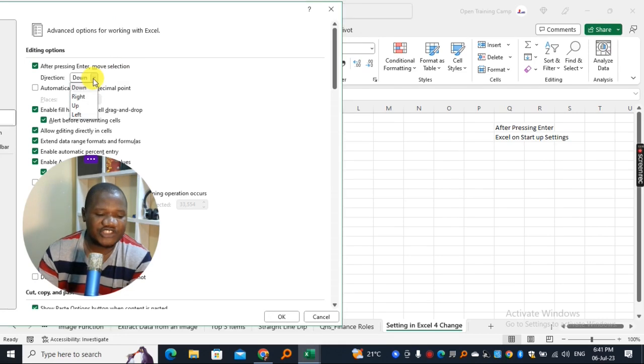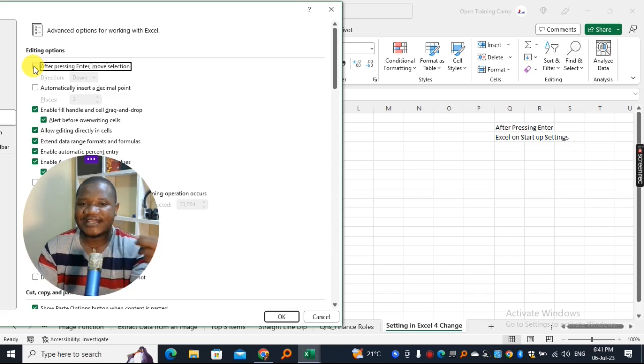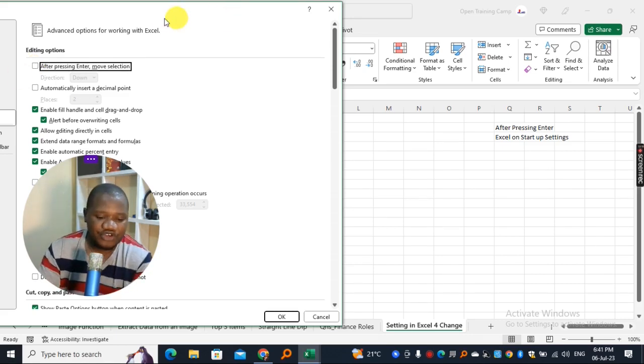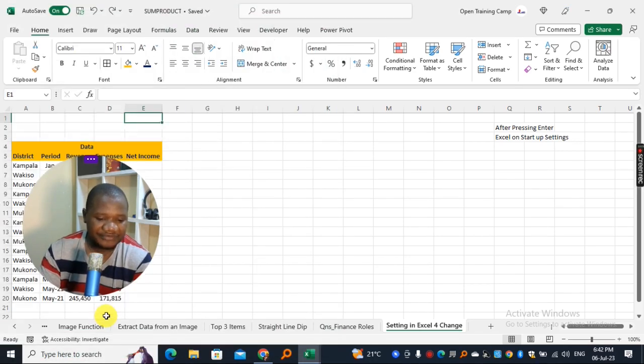You can actually change this one to move down, to move right. You can also move up, but this will be kind of weird. You can also move to the left. And also what we are interested in is deactivating this default setting by removing the check mark so that we can actually remain in the cell where we are typing the formula to quickly use our fill handle to drag our formula down. So I'll come over here and say OK, and there you go.